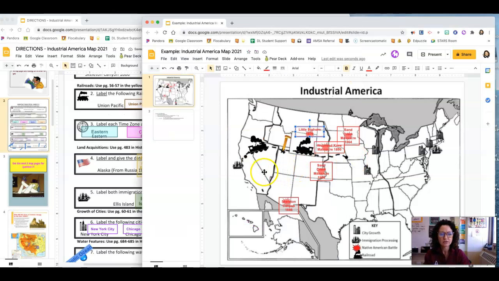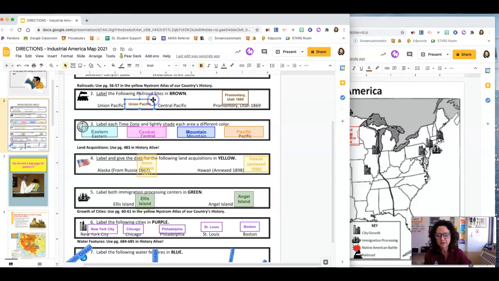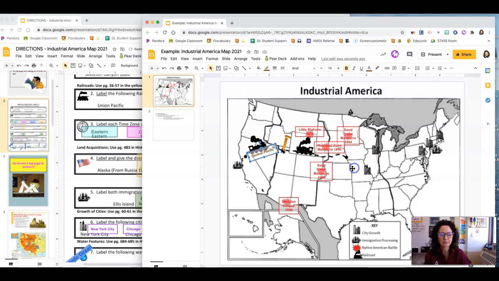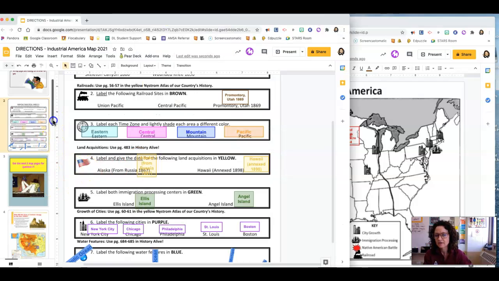Control X if you want to get rid of it. Control V, there we go. So we'll put it over this guy or maybe under it. You can use this little piece right here to kind of swing it around if you want. Now I need the Union Pacific, which is the one coming from Omaha. And then the Golden Spike, and I think I saw that in our map.